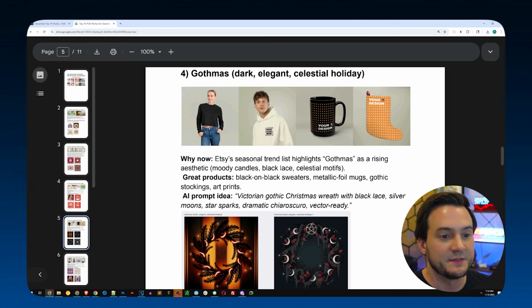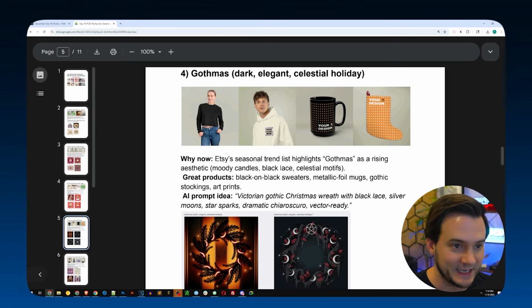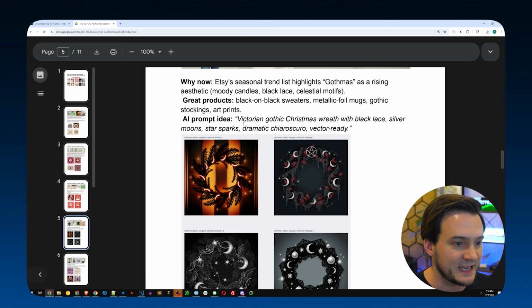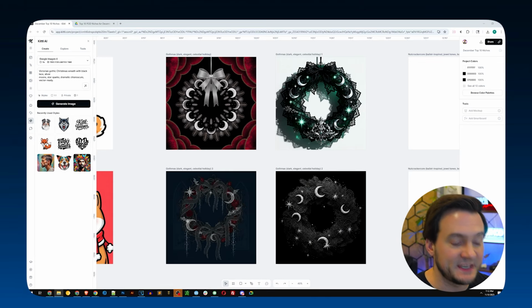But anyways, moving on. The next opportunity is Gothmas, a dark, elegant, celestial holiday. So why now? Etsy's seasonal trend list highlights Gothmas as a rising aesthetic: moody candles, black lace, celestial motifs. Products include black on black sweaters, metallic foil mugs, gothic stockings, and art prints. So here is an example of an AI prompt: Victorian Gothic Christmas wreath with black lace, silver moons, star sparks, dramatic chiaroscuro. Vector ready. And there are 4 sample outputs giving us exactly what we asked for with that Victorian Gothic Christmas wreath design here using AI in Kittl.